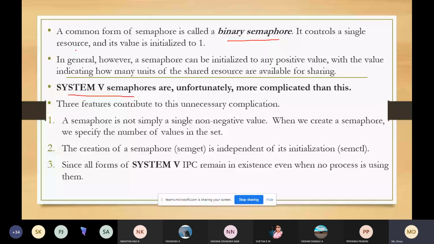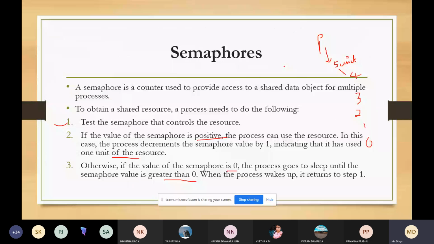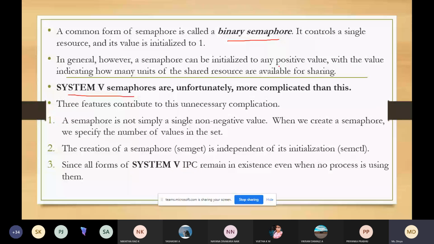So this is a type of semaphore. Next, in general, semaphores can be initialized to any positive value. Here I have said 5 units. Like that it can be assigned any number of units of resources, which indicates how many units of shared resources are available for sharing.